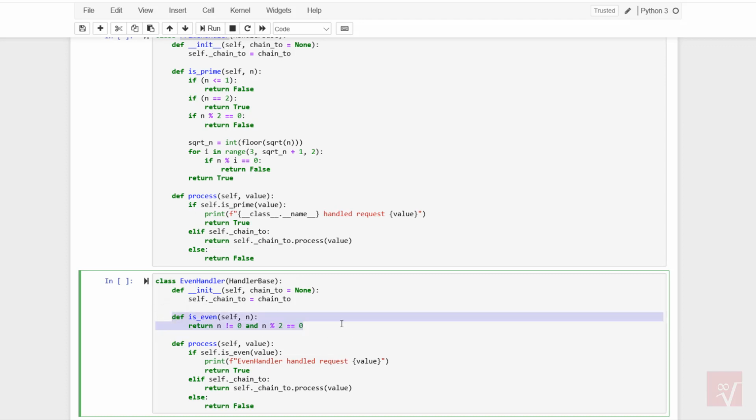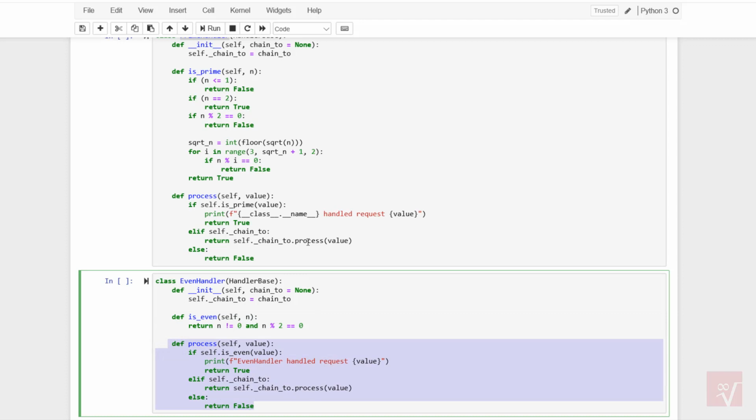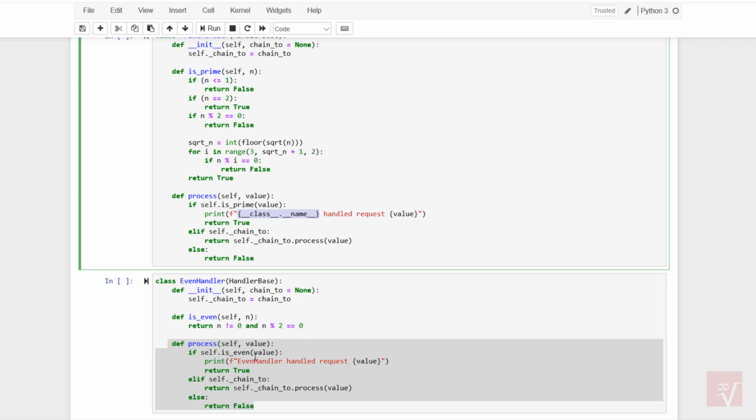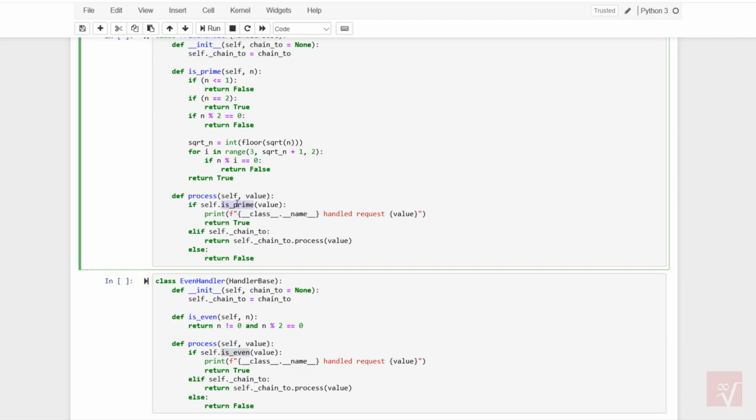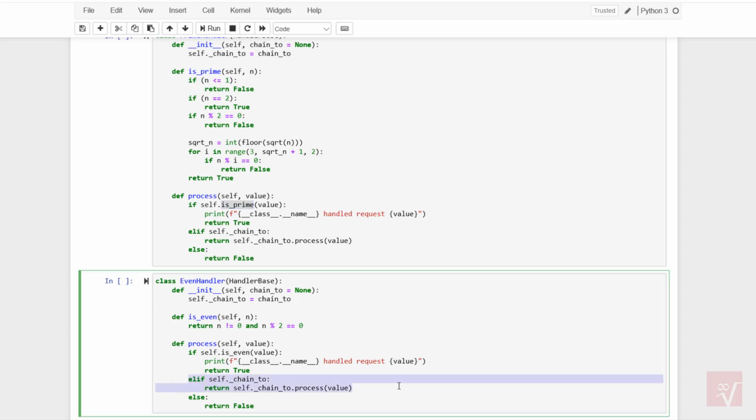Then instead of an isPrime, I have a function called isEven. Now for something like determining if a number is even, I really didn't need to create a function here, but I'm trying to be consistent in all of my classes so they follow a pattern. So we had isPrime, now we have isEven, and then we have process. If you look at the process method, it is virtually identical, except we're calling isEven instead of isPrime. And again, if it can't handle it, it tries to pass responsibility to another class.